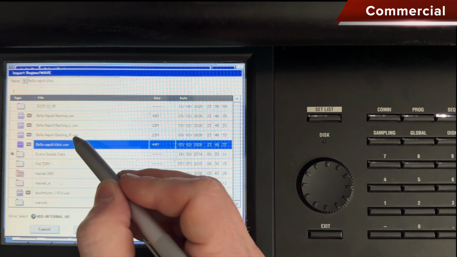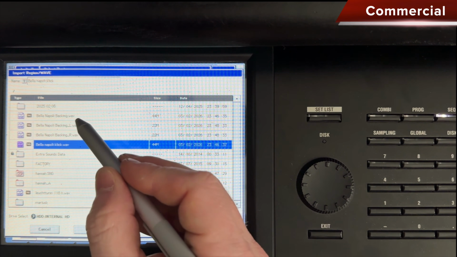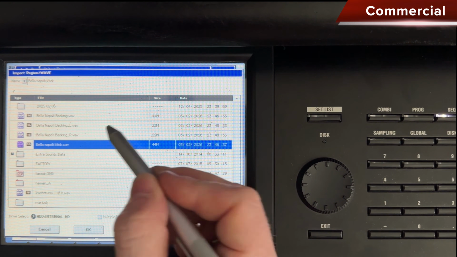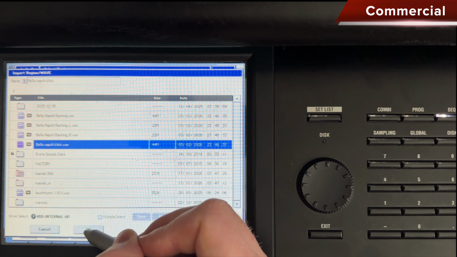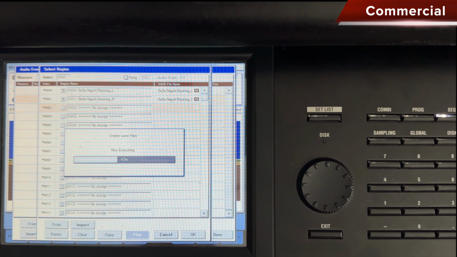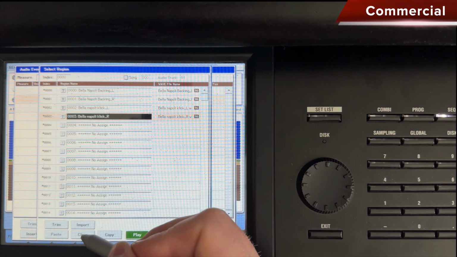You can see now it has immediately created a new region here, and it has taken the stereo track, 44 megabytes, and split it into two 22 megabyte tracks, one for the left and one for the right. Now it's importing the click track. Since I usually always use the click in mono, I would now go on to this one here, and I would say clear.